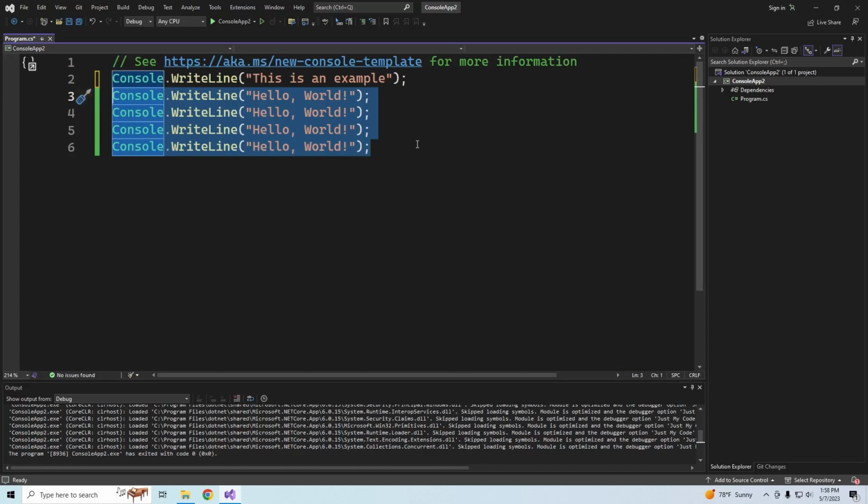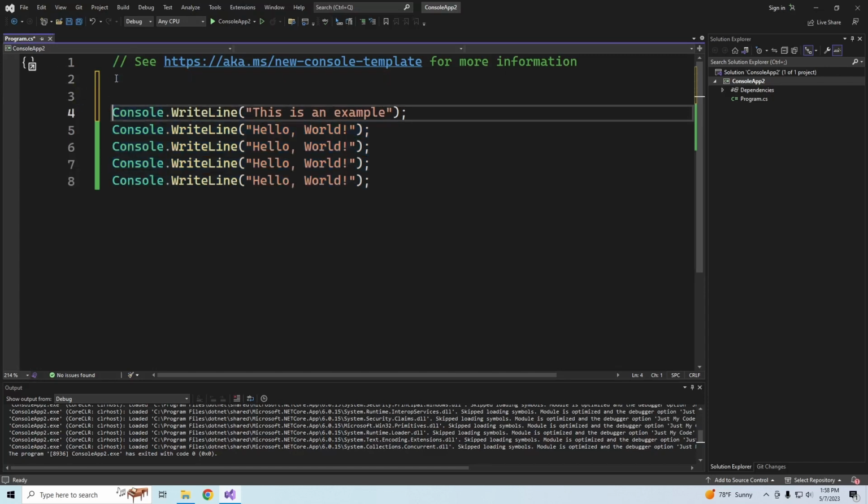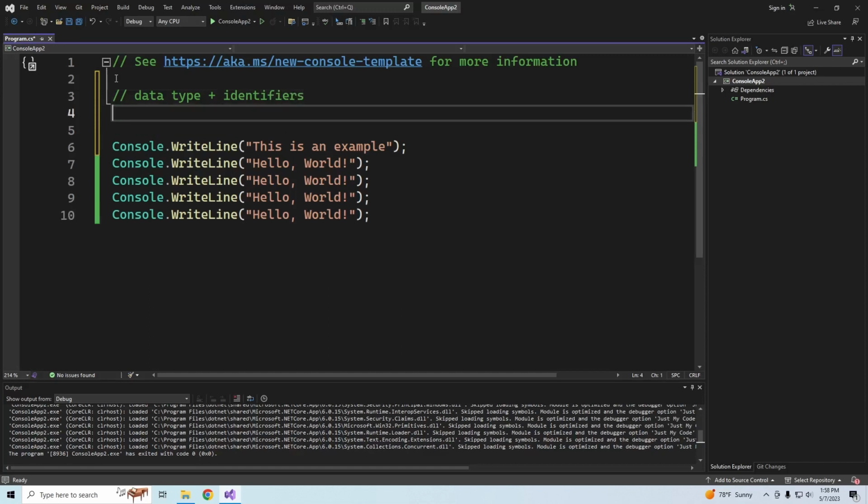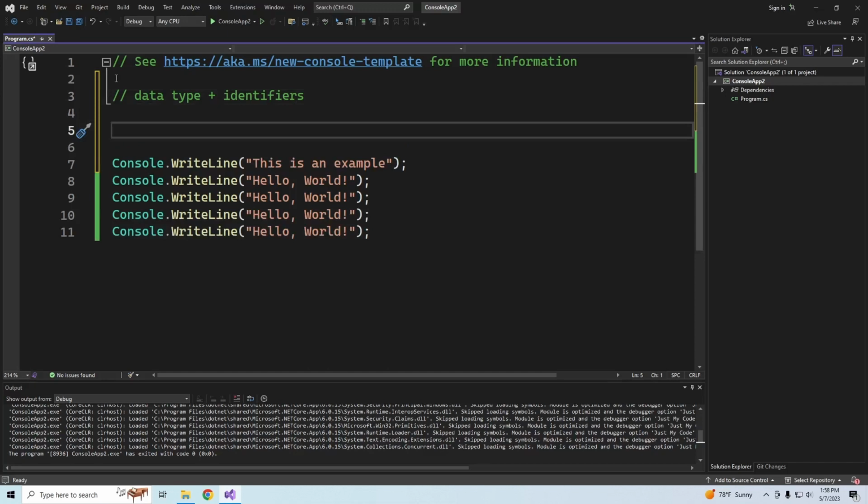A variable is storage for data. So let's discuss how we can create our first variable. We need to know something about data types and identifiers. So what is a data type? There are multiple data types which say what kind of data a variable can store.